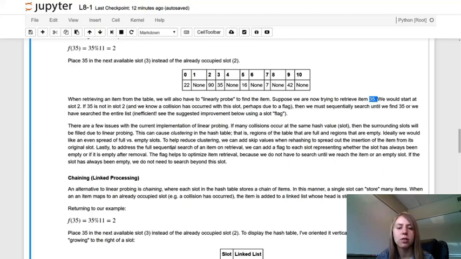And to address the full sequential search of an item on retrieval, as alluded to earlier, we can add a flag to each slot representing whether the slot has always been empty or if it is empty after removal. The flag helps to optimize item retrieval because we do not have to search until we reach the item or an empty slot. If the slot has always been empty, we do not need to search beyond this point.